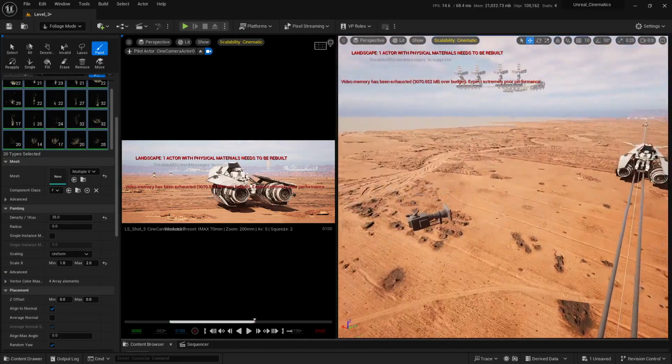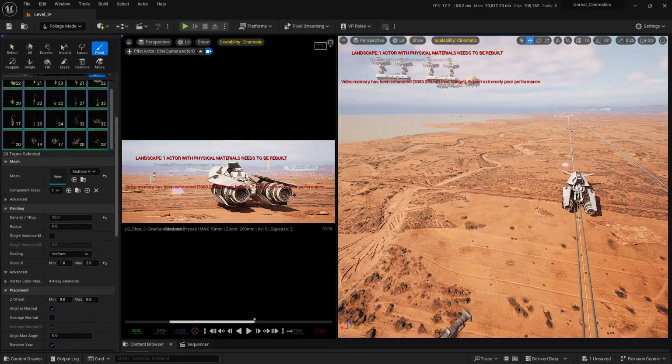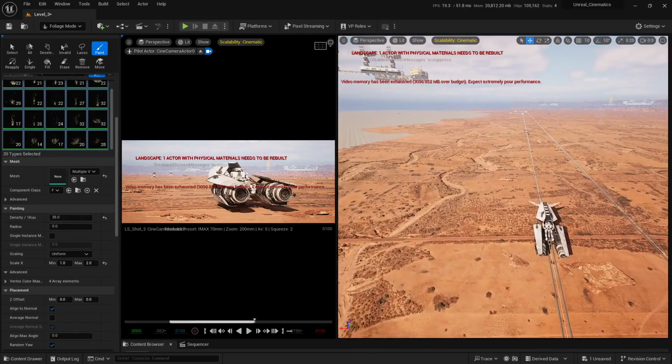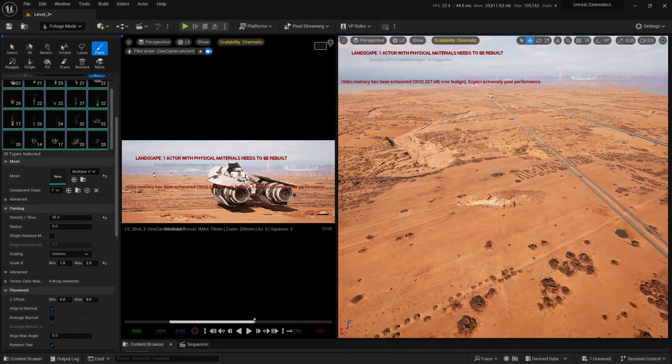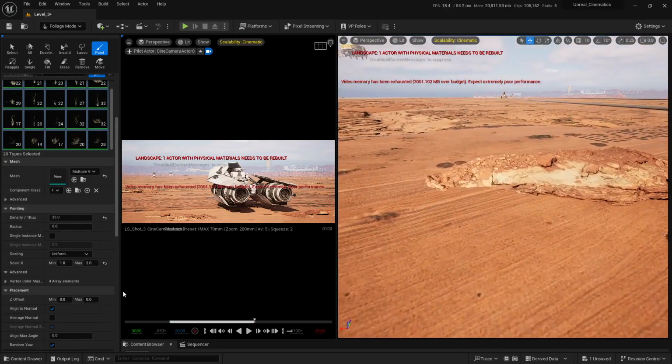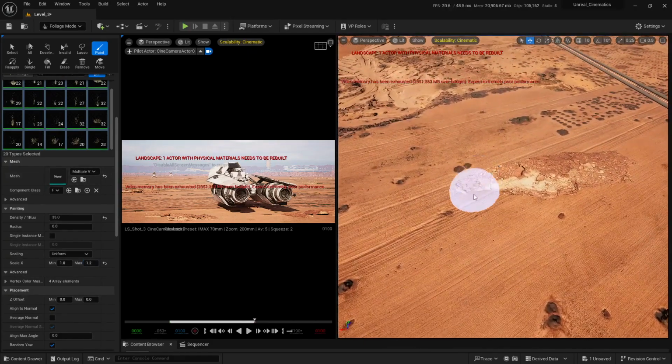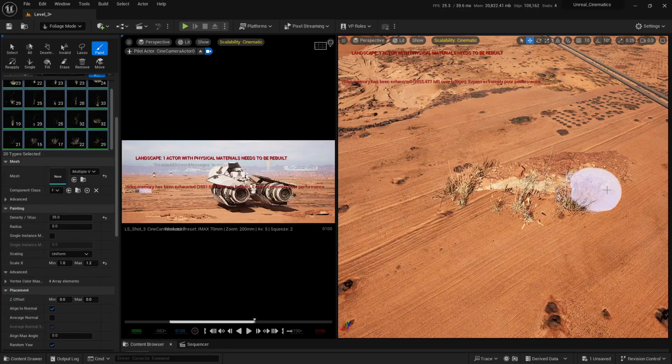So let's now paint some foliage on the left-hand side around here. Let's see. I think we can paint some foliage around this one, perhaps. Let's set the maximum value to 1.2. Yeah, looks good. I'm gonna enlarge this window.